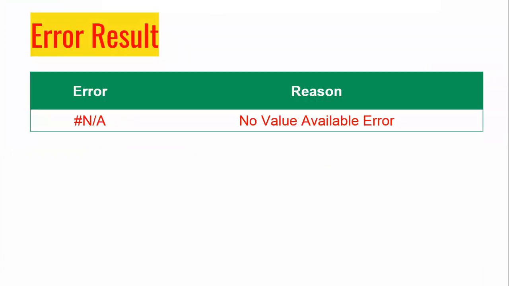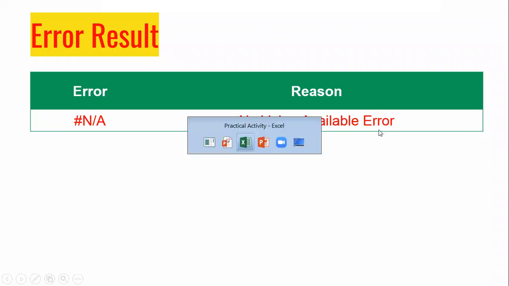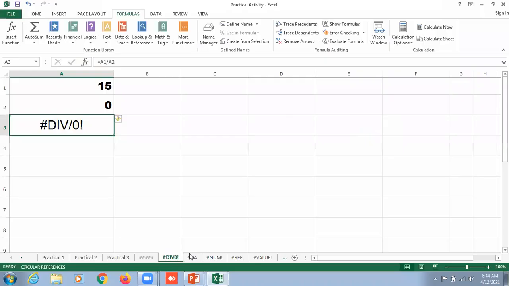Next example, my dear respected students, or next type of error, #N/A. Remember this thing. This is very much clear here. No value available error. We are looking for a value, but the value is not available. So this N/A itself says this value is not available. How? We are going to do this in a practical demonstration.